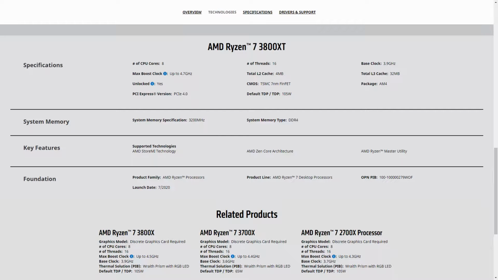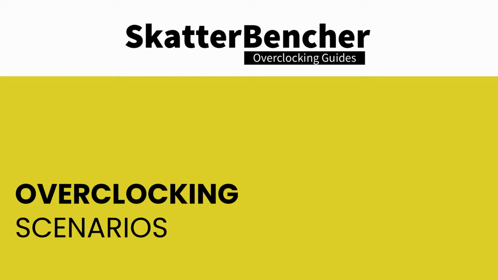The Ryzen 7 3800 XT offers 8 cores and 16 threads with a base frequency of 3.9 GHz and a boost frequency of 4.7 GHz. The TDP is 105 watts and the MSRP is just below $400. In this video, we will cover the basic overclocking steps needed to get your CPU all the way to 4.6 GHz using custom loop water cooling.